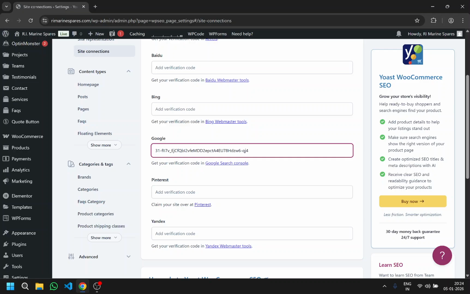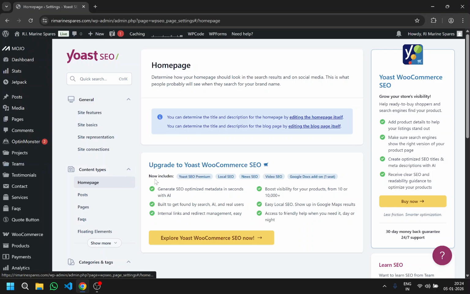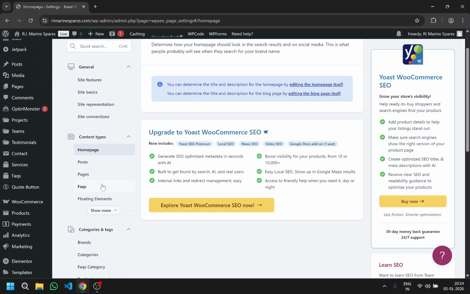This is the topic of my next video. It is a bit of a long process and you need to go through some steps, so I'll make sure to show how we can do this. This ID is used in Yoast SEO to connect your Yoast SEO and Google account. Then the homepage, you can individually do the SEO of each of them.